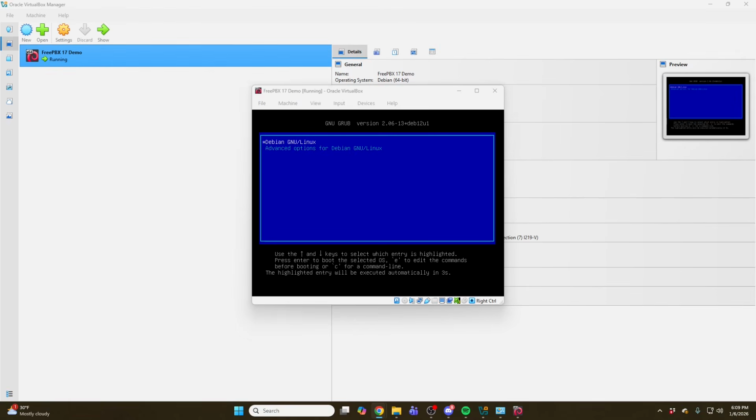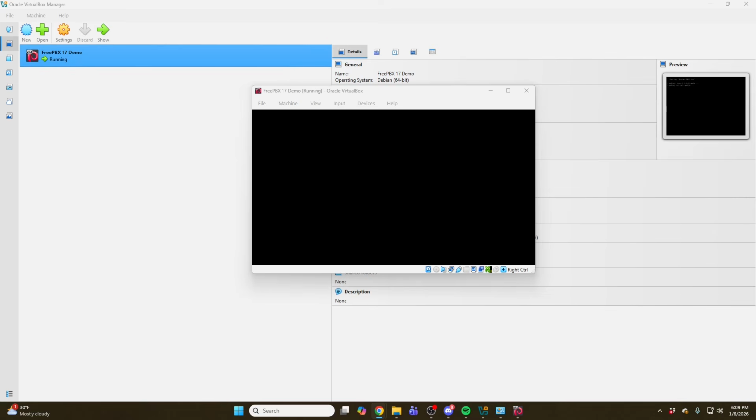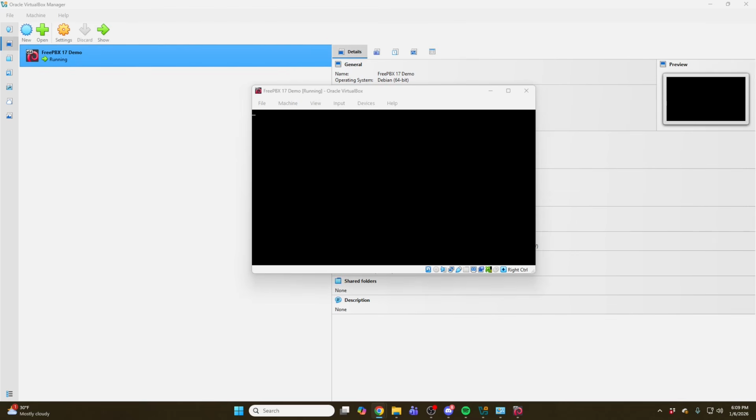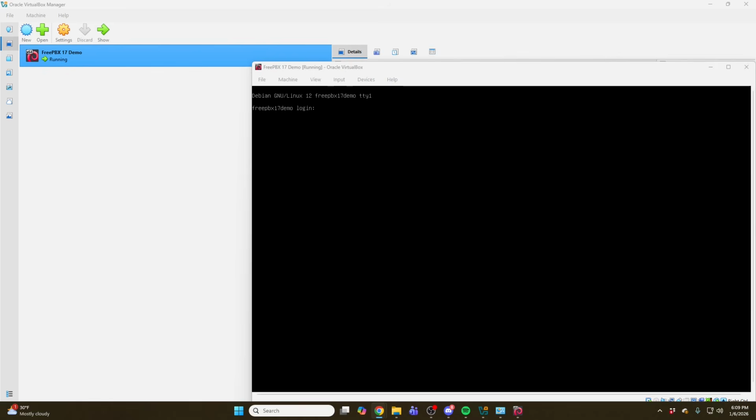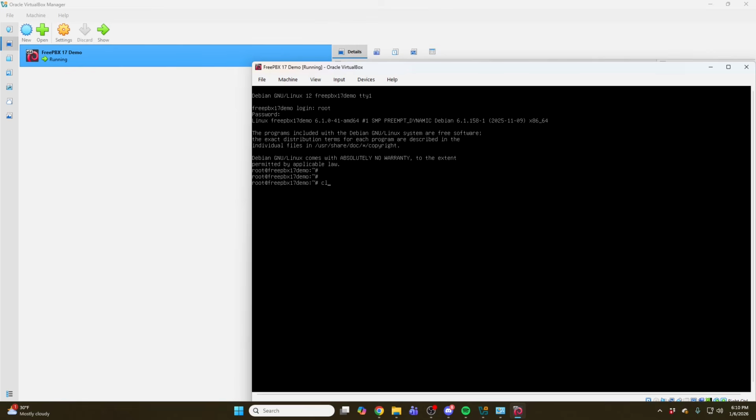And of course, here it is booting. The first thing we're going to need to do is log in. But after that, we'll need to get SSH set up with the root user. So what I will do here is log in as root. All right, so we're logged in.